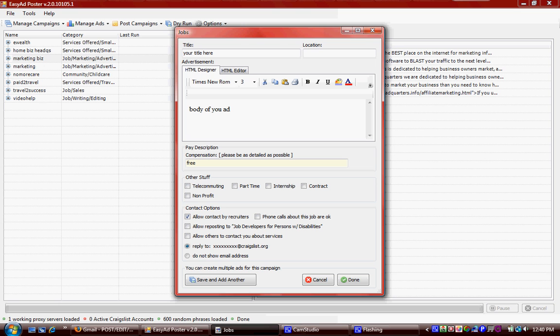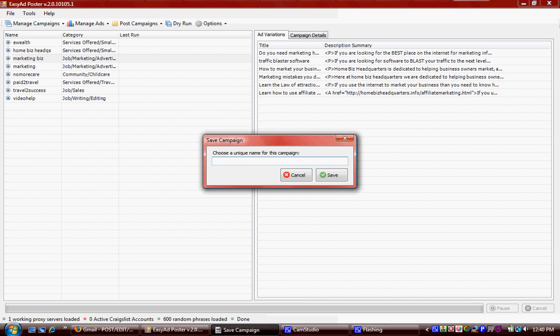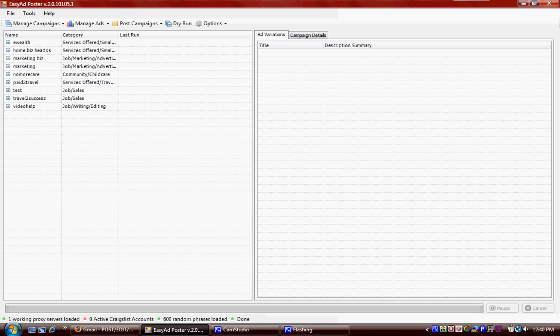If you want to do more ads right in a row, you can click on save and add another. If you're done and you only want to do one, then just click on done. And here's where you choose the name for your campaign, and we're just going to type in test, and then you click save. So this shows up over here in this category.